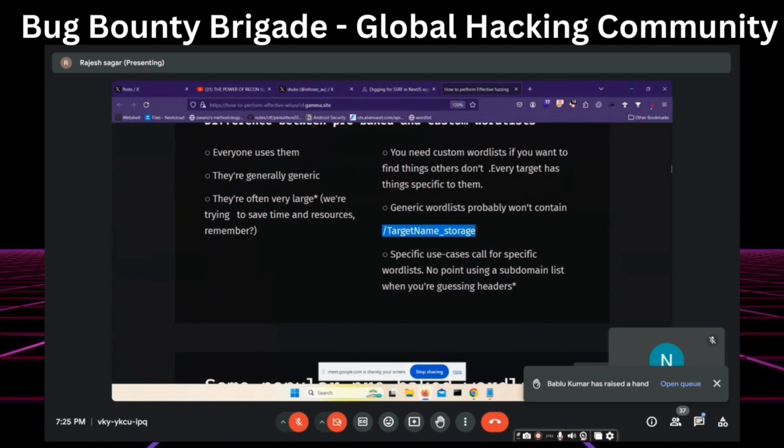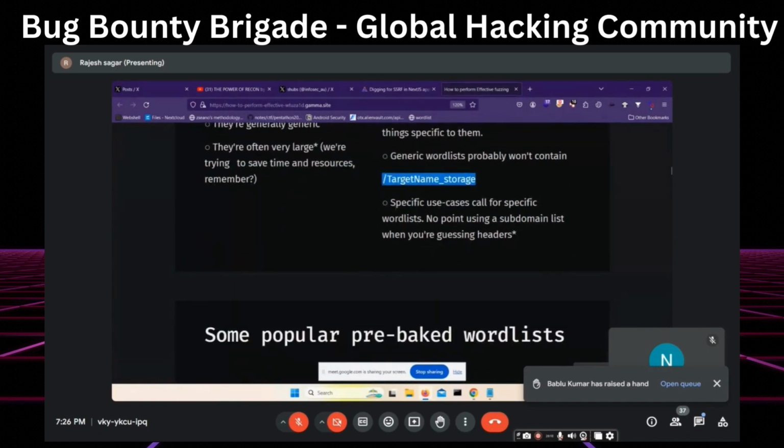Like they have a directory which is named after the company. If it's lenscard.com, it has a directory named lenscard_pdfs. The pre-baked wordlists don't have this. So this comes with custom wordlist creation. These are specific use cases for specific wordlists.